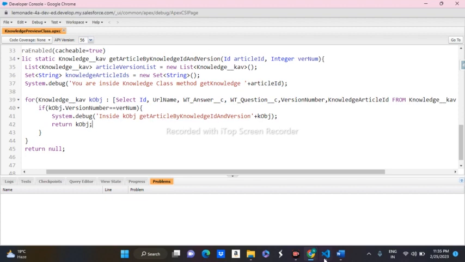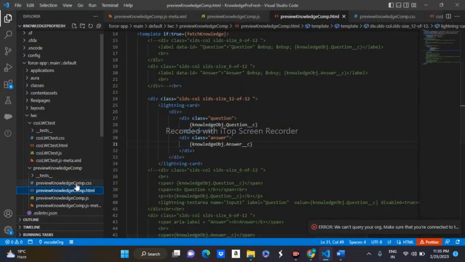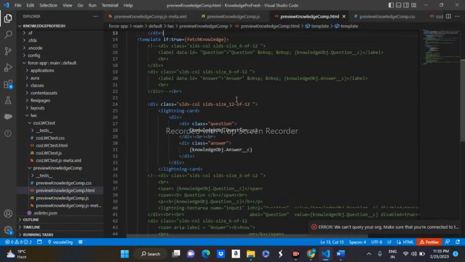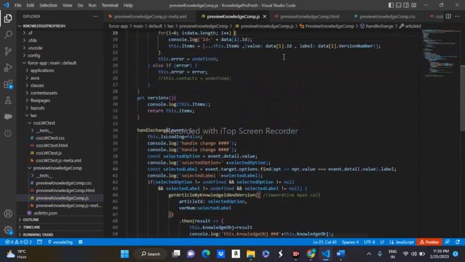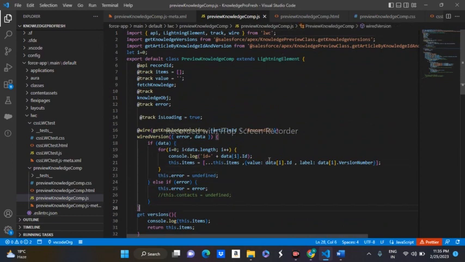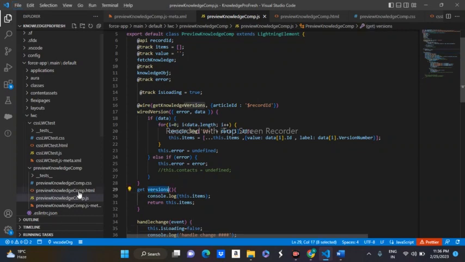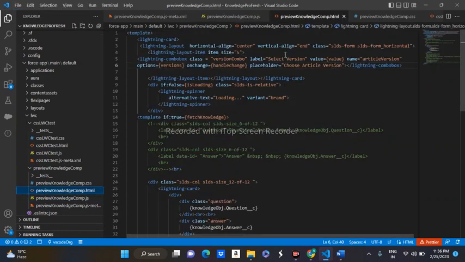And for the UI I have created an LWC component, previewKnowledge. In the HTML I have created one combo box, labeled as Version, and on the event handler I'm sending the article ID. In the JS, I have created a wire service that hits the middleware, that is Apex. With that method, getKnowledgeVersions, along with the parameter, I'm fetching that record, which is the list of versions. Now I'm using the version as the value in my pick list in the HTML.